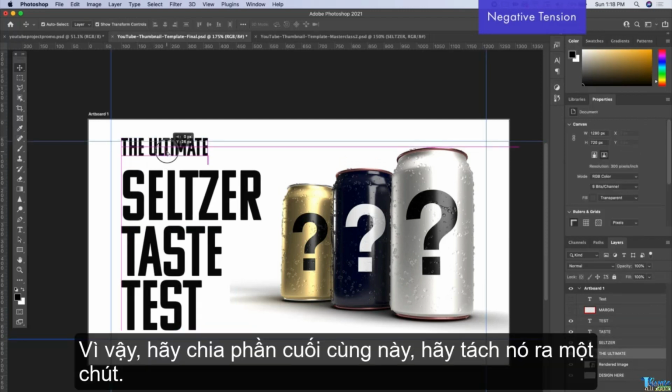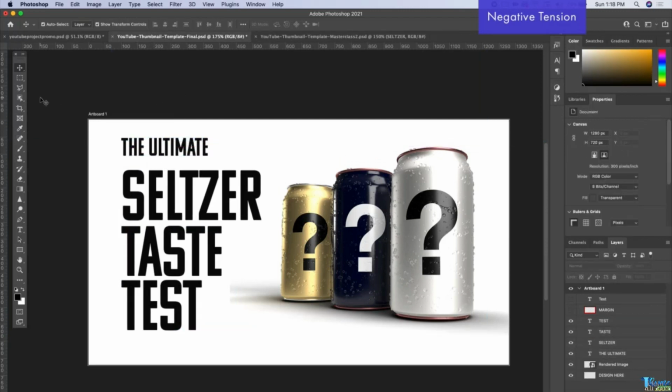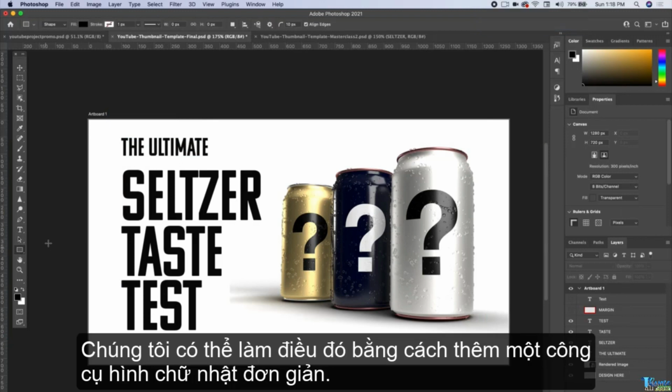So let's divide up this ultimate. Let's separate it a tiny bit. We could do that by adding a simple rectangle tool.